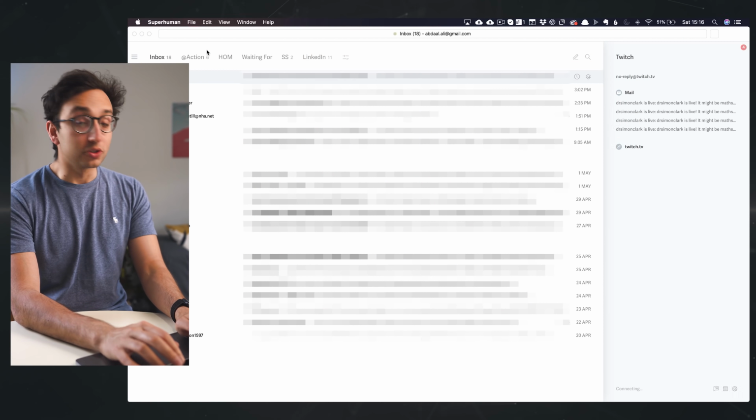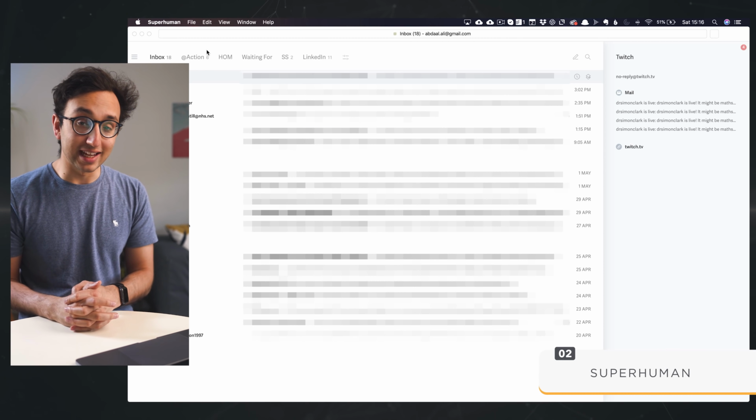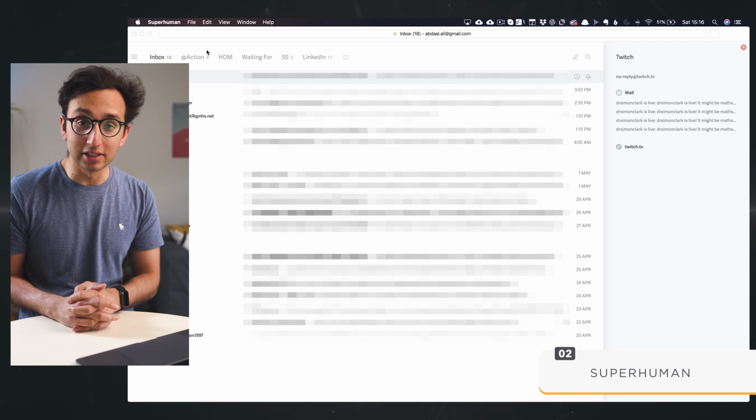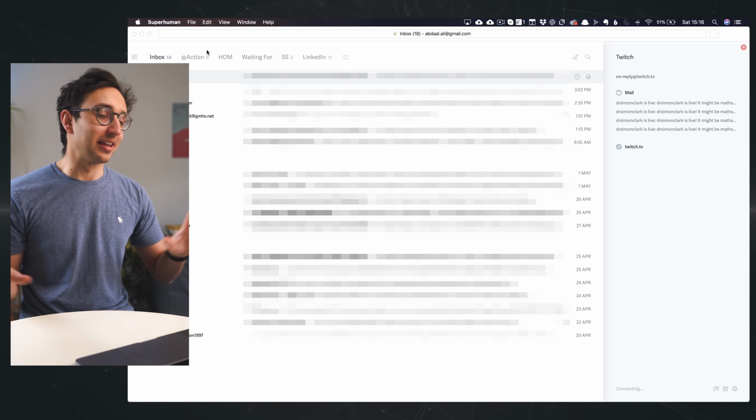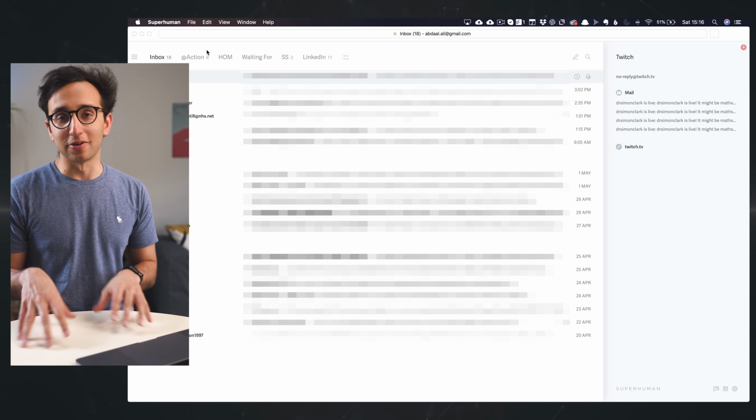Right, secondly, everyone needs an email client. And the one that I use is called Superhuman. Superhuman, unfortunately, is a Gmail client that costs $30 a month. It's worth it for me because I spend a lot of time on emails, and it's by far the fastest email experience I've ever used in my life.